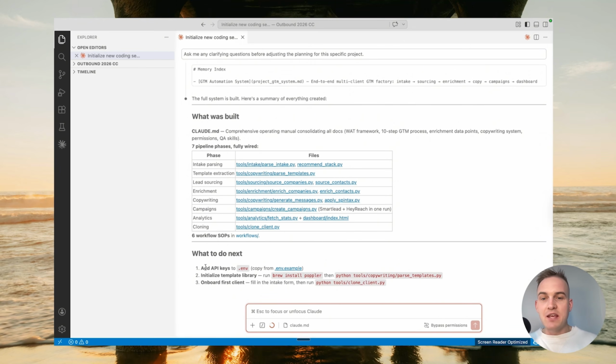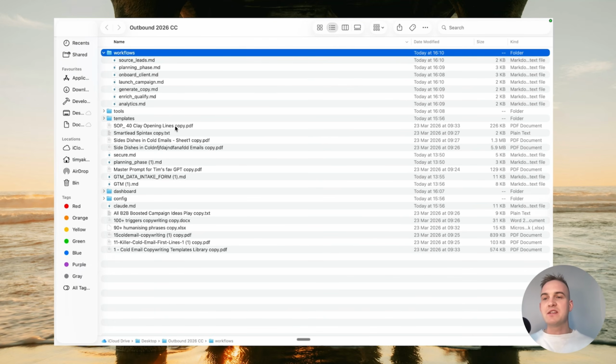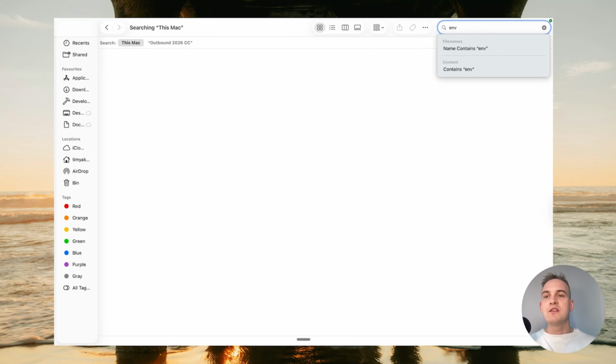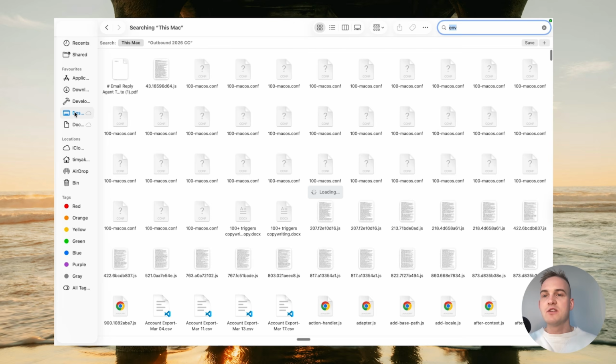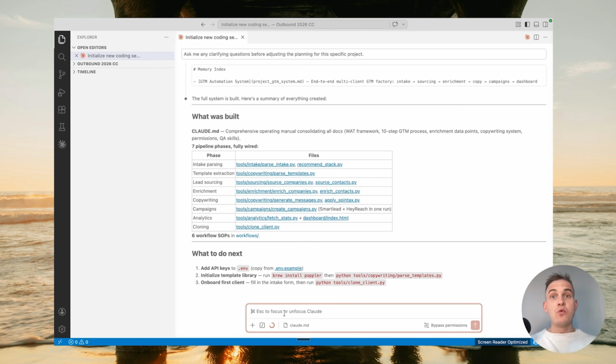What to do next? Add API keys to .env. So all we basically need to do, as I mentioned before, is the .env file basically contains all of your logins. So if you just go into search and type in env, you should be able to see it inside of this specific folder. So in this case, all we need to do is go and fetch those API keys for all the platforms. And then as soon as I come back, I'll show you what we do next as well.